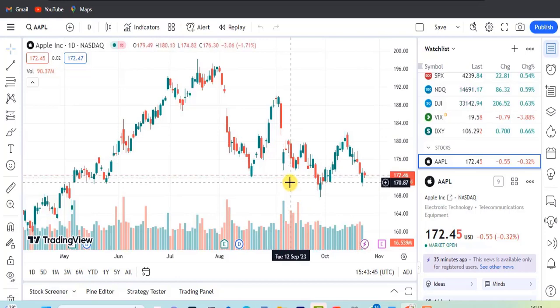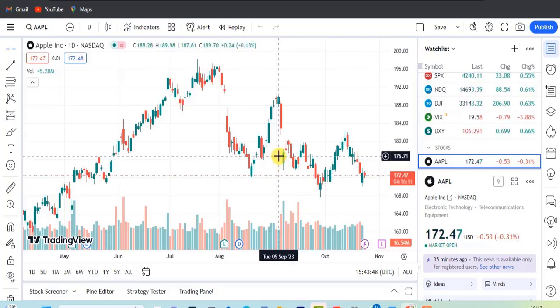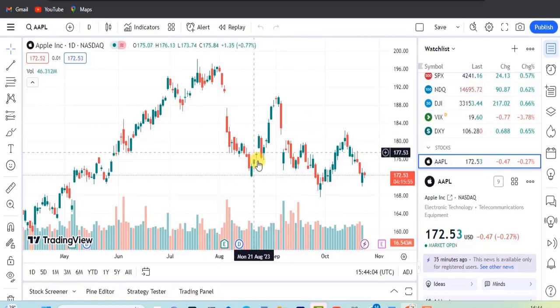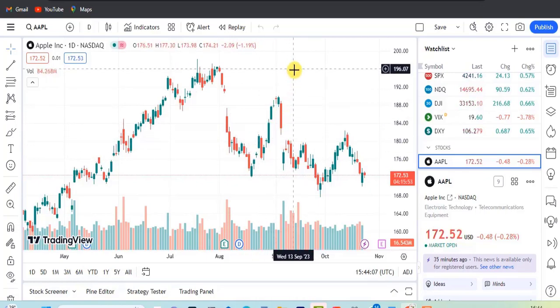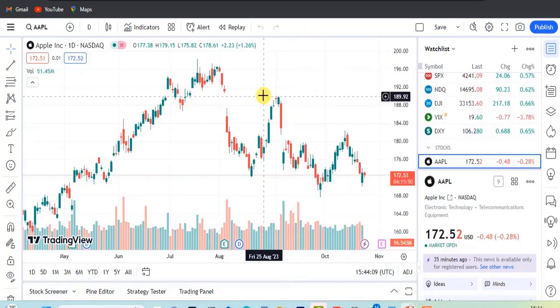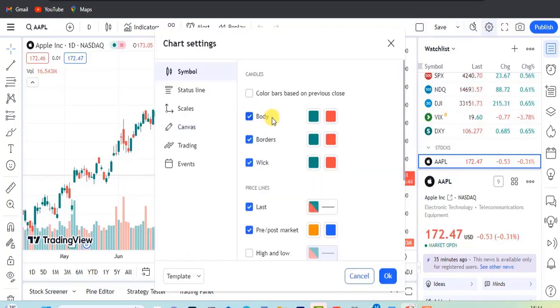To make it more personalized, you can adjust the settings. For instance, I prefer a darker background because looking at a bright white chart all day can strain the eyes. But you can choose your own theme. Right-click on the chart and go to Settings, or click the Settings tab in the top right corner. Here, you can change various colors for candlesticks, wicks, borders, and more.